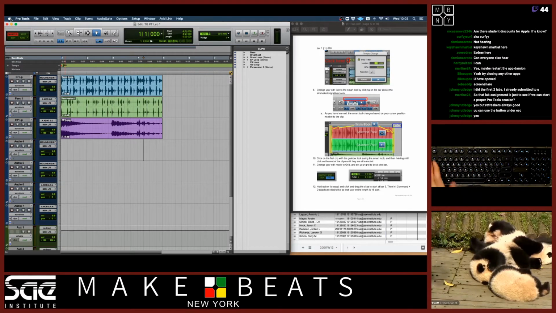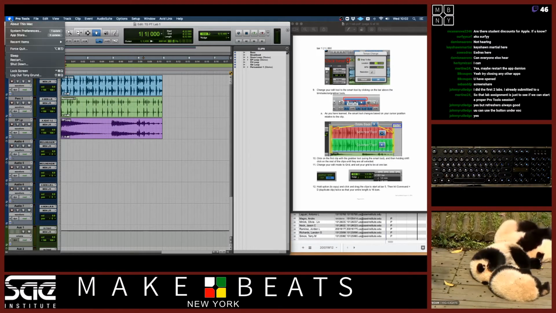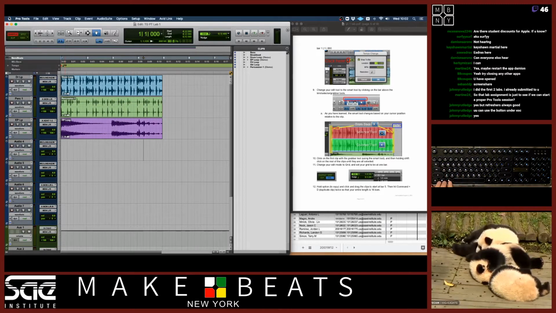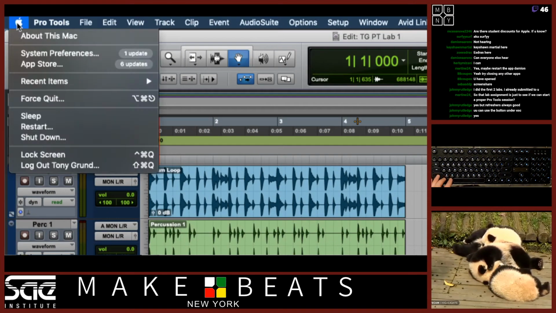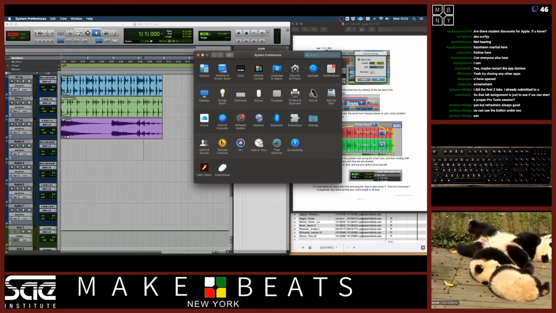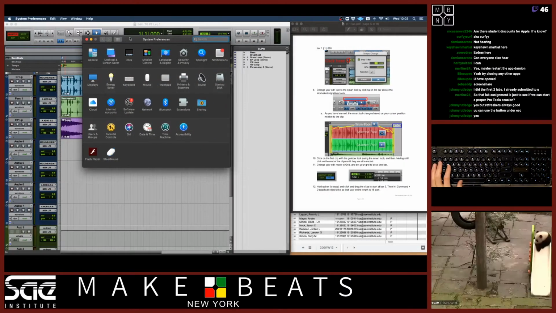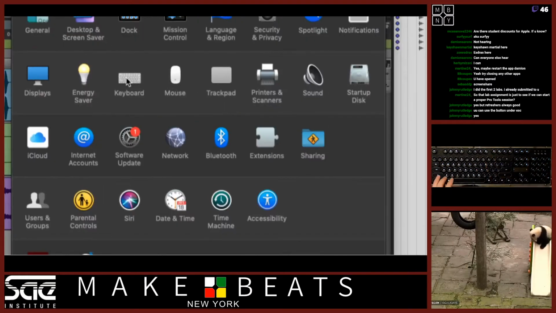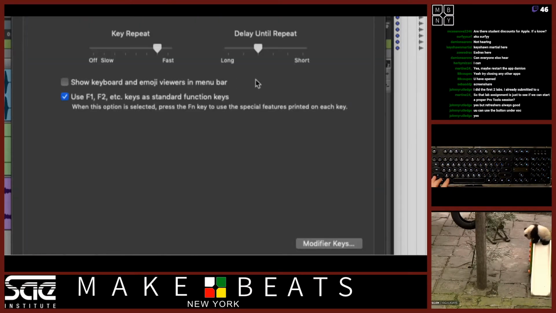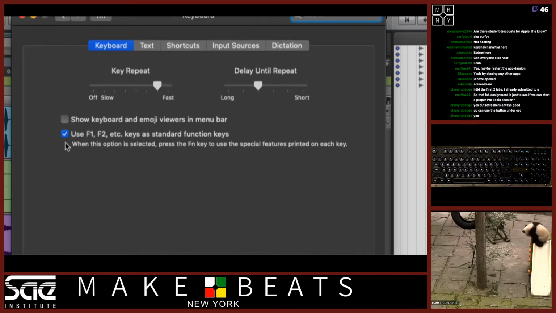But here's how you can switch that, because in my opinion, if you're using a computer for Pro Tools, that computer is a professional computer. And so let me show you real quick how to set it up like a professional computer. What you need to do is go up here to your Apple menu and go into your System Preferences right here. In here, you can go into your keyboard section. In the keyboard section here, you want to click this button, use F1, F2, etc. keys as standard function keys.